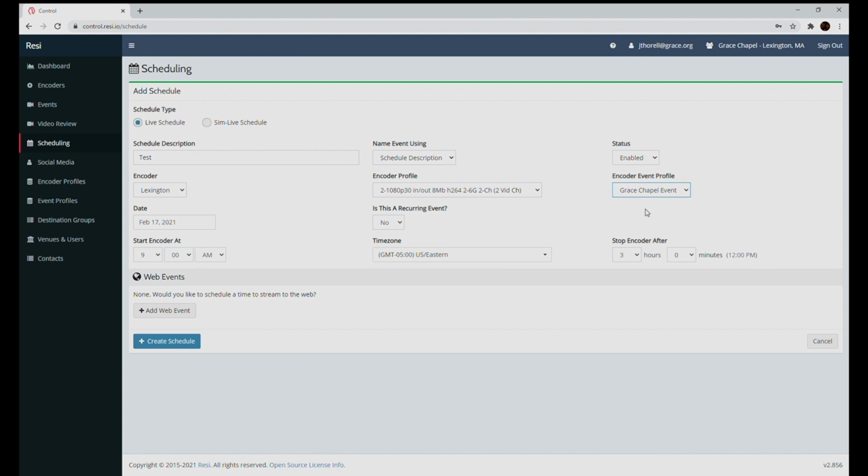The encoder event profile, the date you want it to begin, recurrence, along with what the interval of days is for the recurrence. You can do up to 28. And if it has an end schedule, you can select that. The time you want it to start, what time zone you're currently in, and how long you want the encoder to stay open.